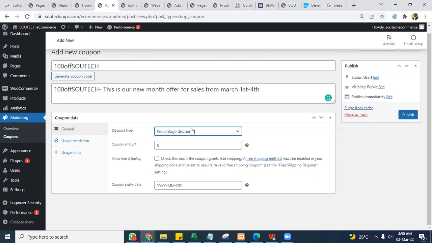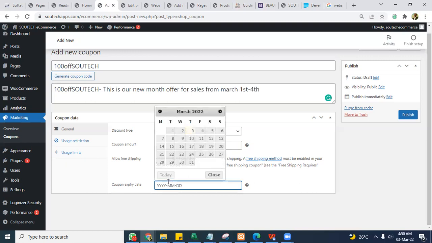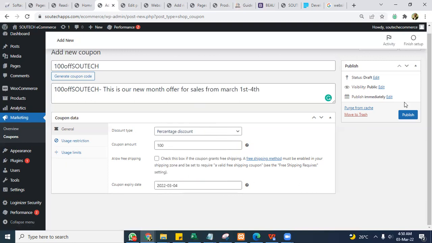Like I said, you could do percentage discount, you could do fixed cart discount, you could do fixed product discount. So this is going to be for a particular product. This is for a percent. So amount, how many percent? 100%. Right? So value of the coupon, 100%. Checking this box is going to grant free shipping. What's the validity? Just the 4th. And that's all. Publish.